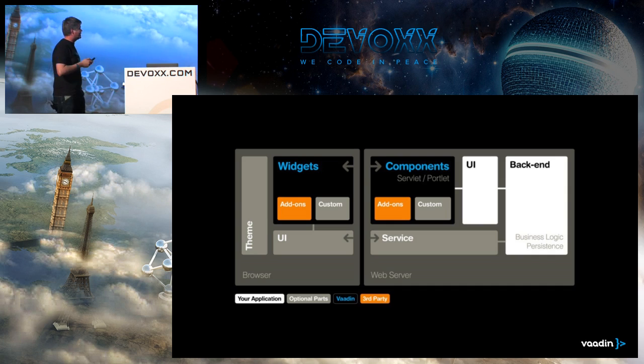So let's take a quick look at the architecture from this point of view. There are these two servers, the backend server and the web server. In many cases, they might even be the same.